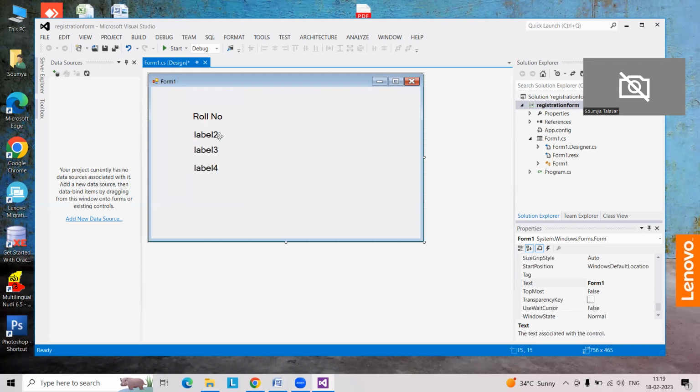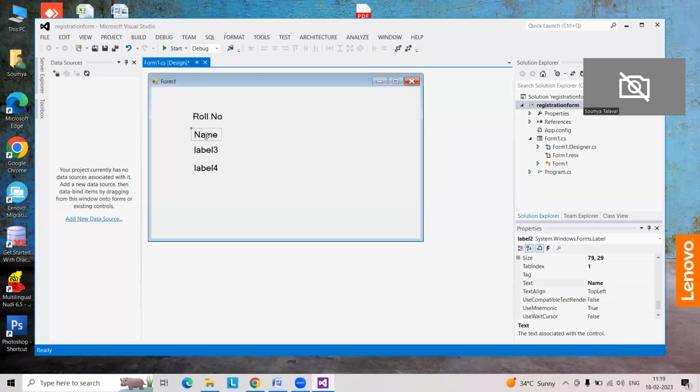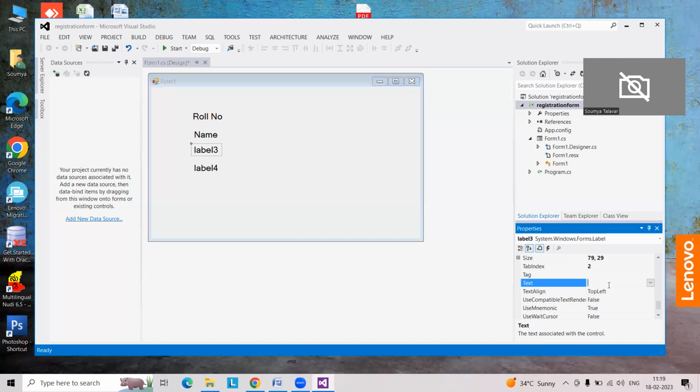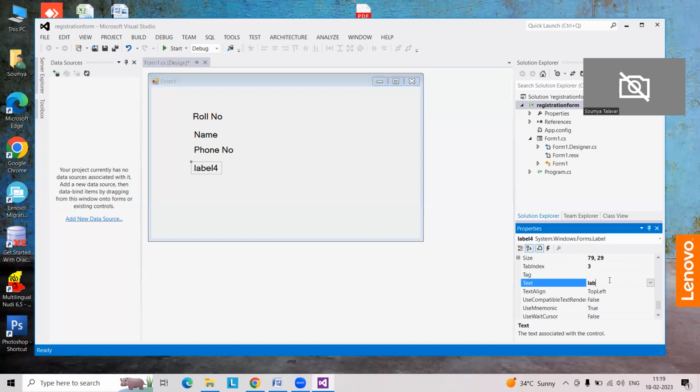Then select the second label and, as you can see here, the label 2 property window is opened. By default, its text is label 2. Change it to the name of the student, that is name. Next, select the third label, go to the property window and change the text of the third label, that is phone number. Next, select label 4, go to the property window and change the text of label 4, that is address.